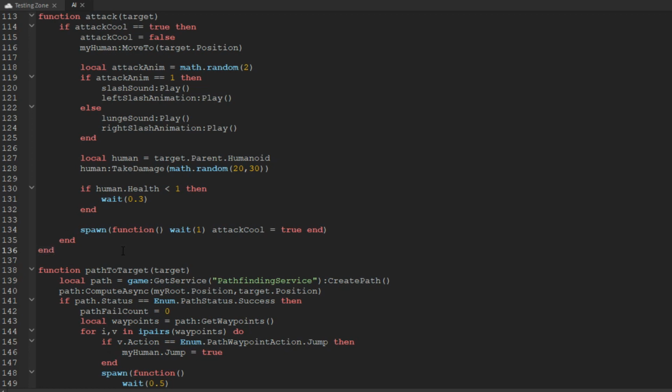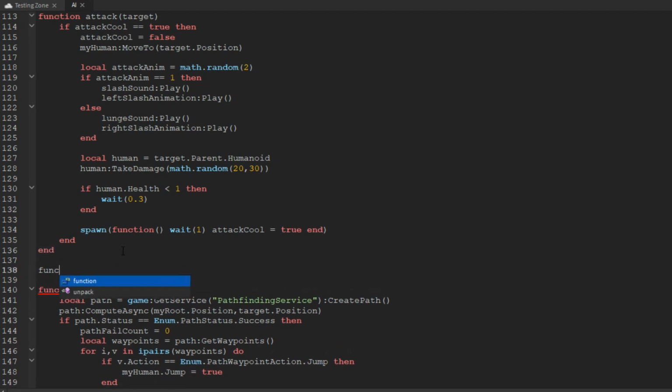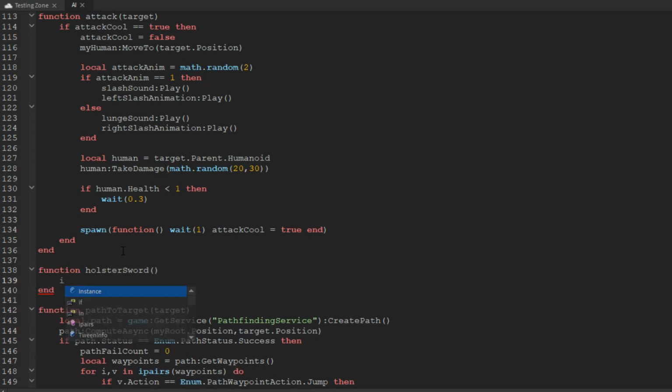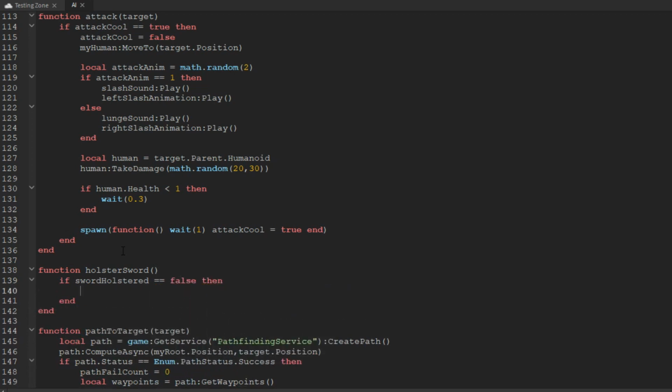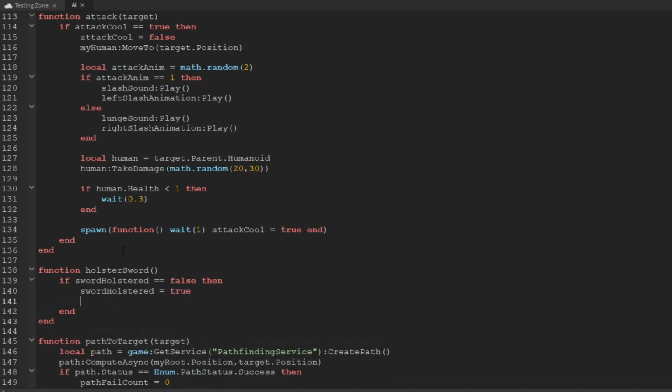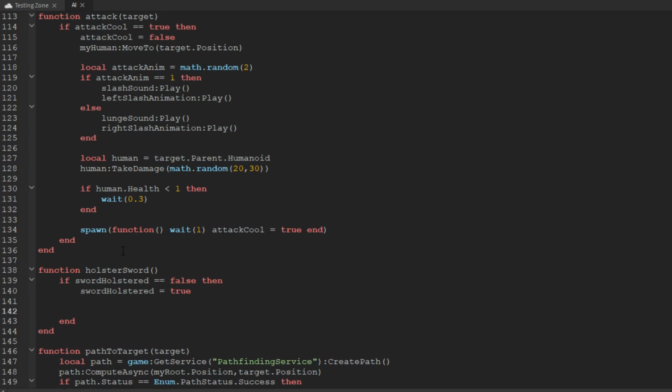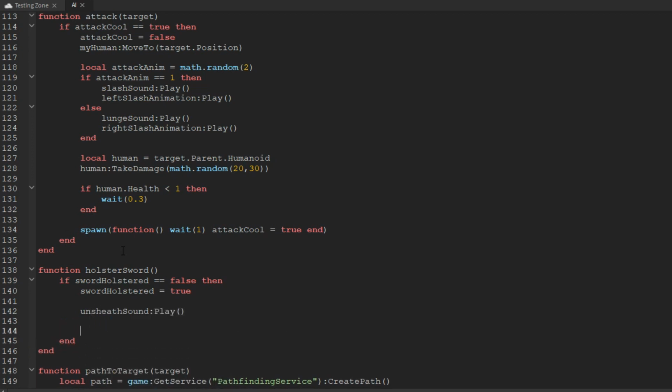Next function we're going to create is the holster sword function. So do function holsterSword. Okay, and then we'll do if swordHolstered equals false, then swordHolstered equals true. So we don't want to keep reholstering our sword if it's already on our back. So that's a good way of detecting that. Then we will play the unsheath sound. Give it a nice little effect there.